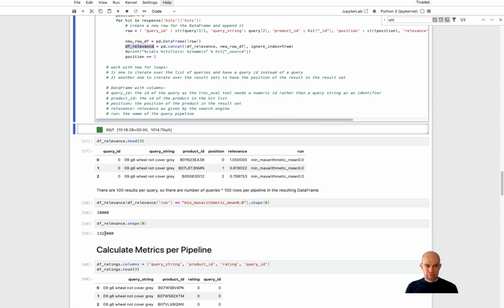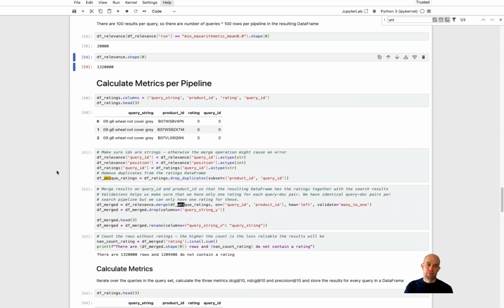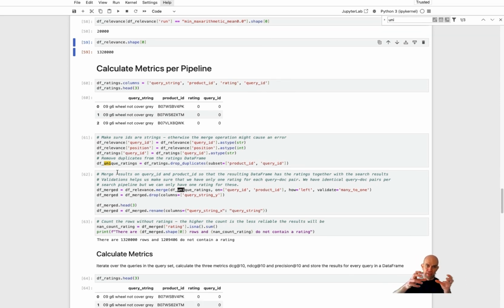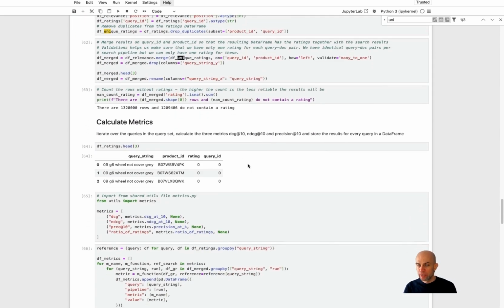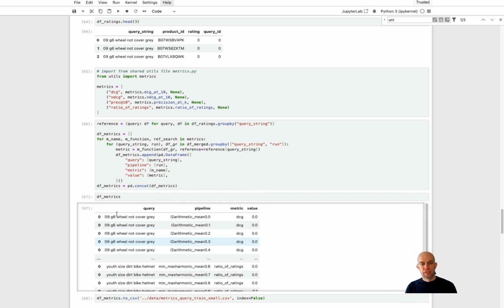So our relevance data frame now contains 1.3 million and 20,000 rows. That is 200 queries times 66 pipelines times 100 results. So that's how this number takes shape. Now we calculate the metrics per pipeline. Again, we're using the results that we have just received. We merge the results together with the ratings. It's the same mechanism that we had in the baseline notebook. And then we calculate the metrics. Of course, we calculate the same metrics like in the previous notebook, in the baseline notebook, to have something that is comparable. And in the resulting data frame, we now have per query and per pipeline, we have one metric.